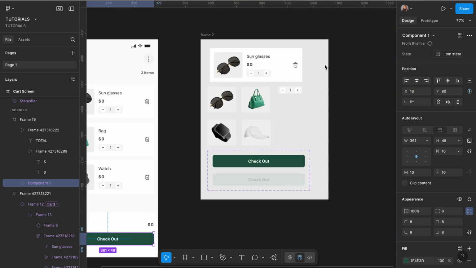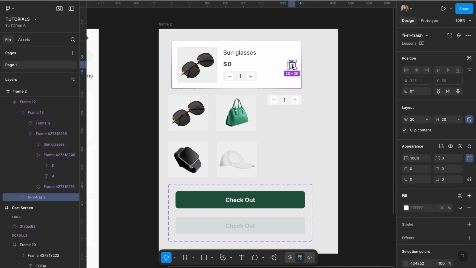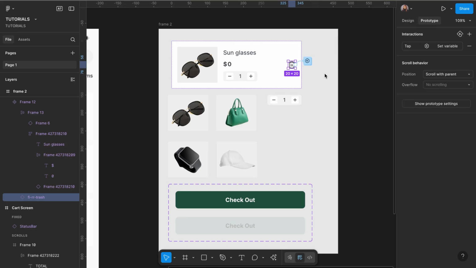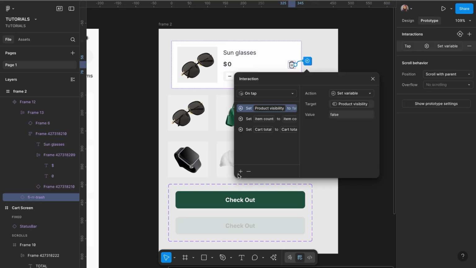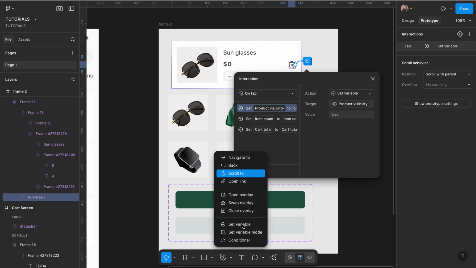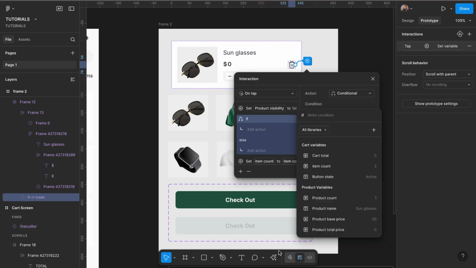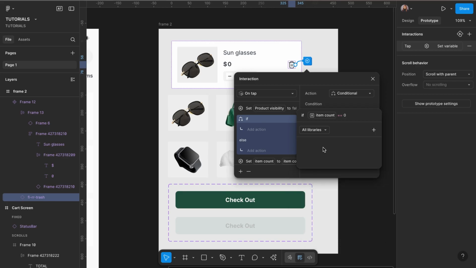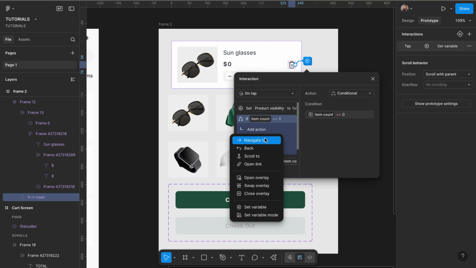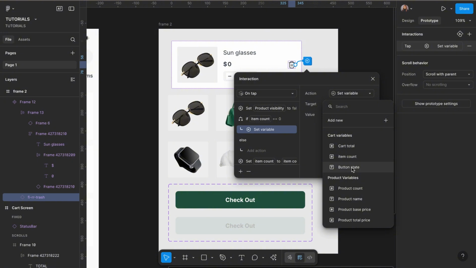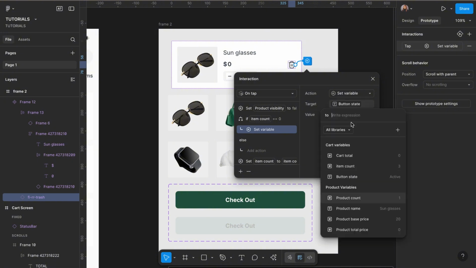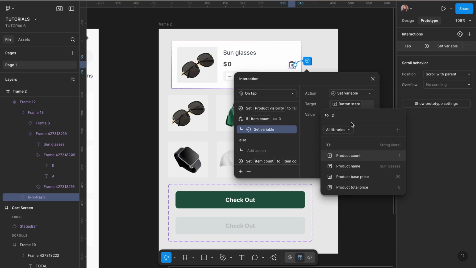So what we want to do now is to add another interaction to this delete button. This time around it's going to be a conditional. So we'll head over to the prototype section, click on this and click on the add action button. I'll select conditional. So it's going to be if the item count is equal to 0. I'll come over here, click on set variable. That's the button state variable. We'll set it to disabled. So you just type in disabled.